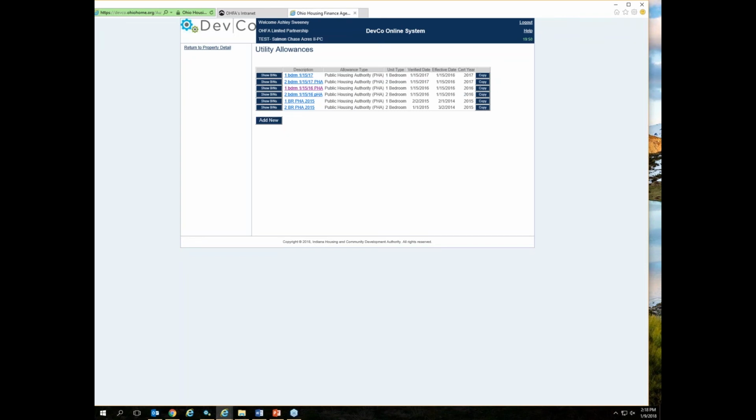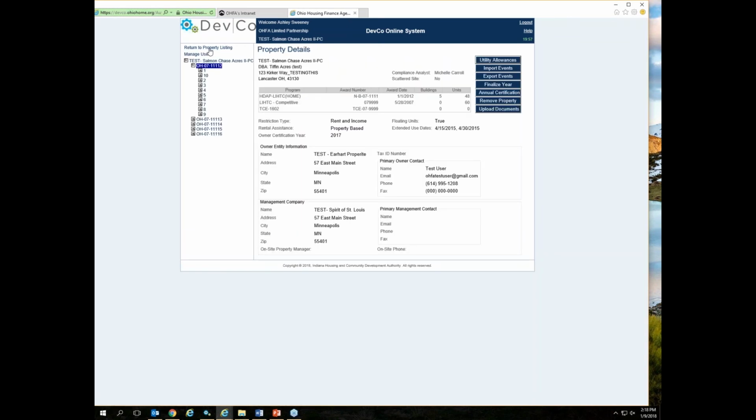So once your utility allowances information are entered correctly, you can begin entering your tenant data. You need to enter your tenant data based on when it occurred. Do not enter tenant data by event type. For example, entering all of your move-ins, then going back and then entering all of your move-outs would be incorrect.